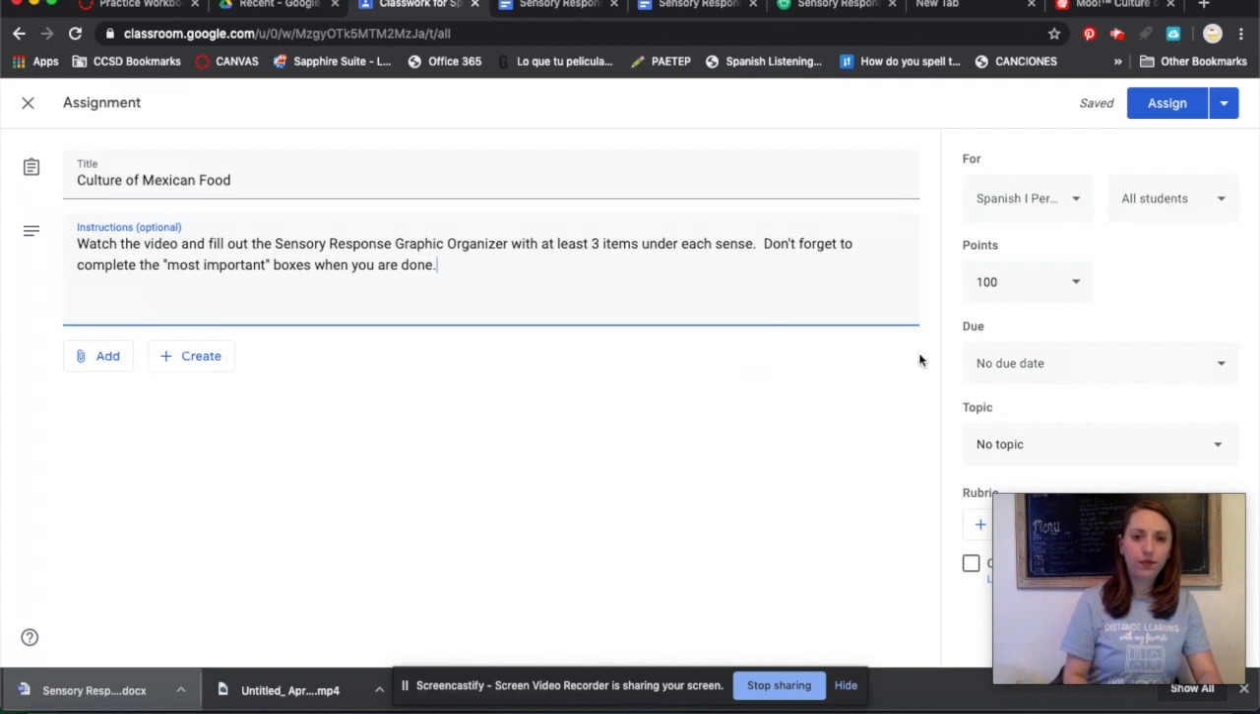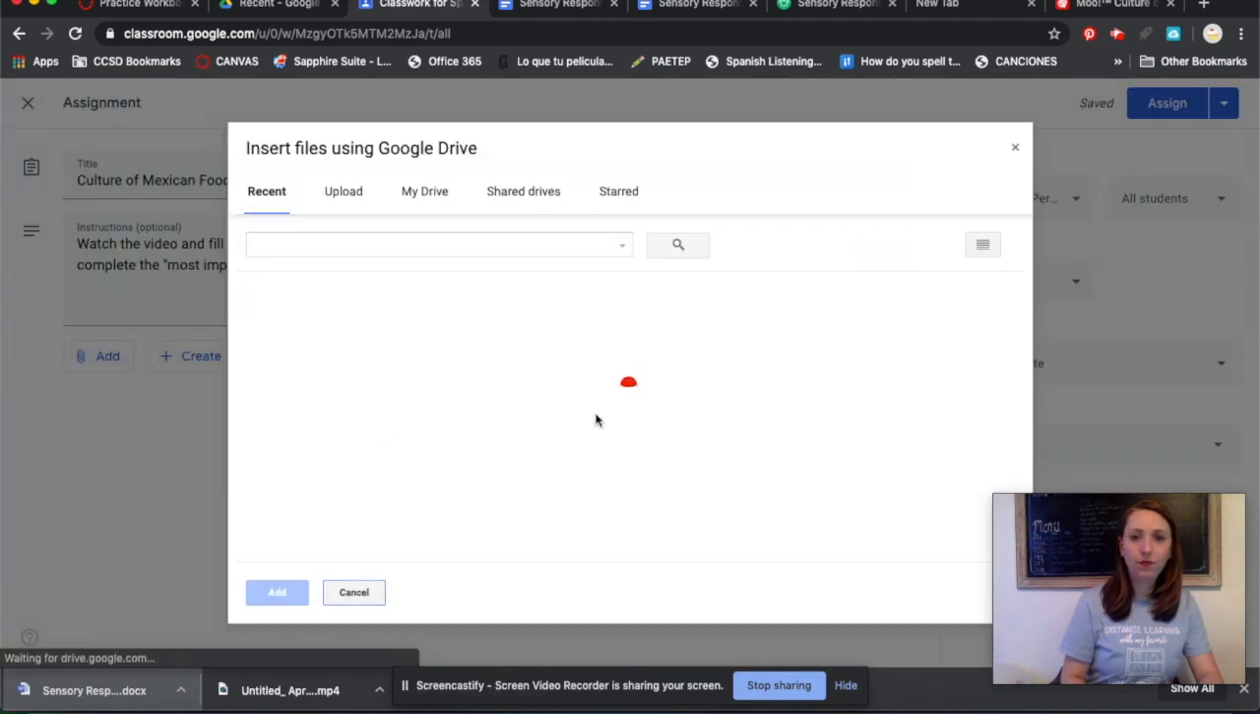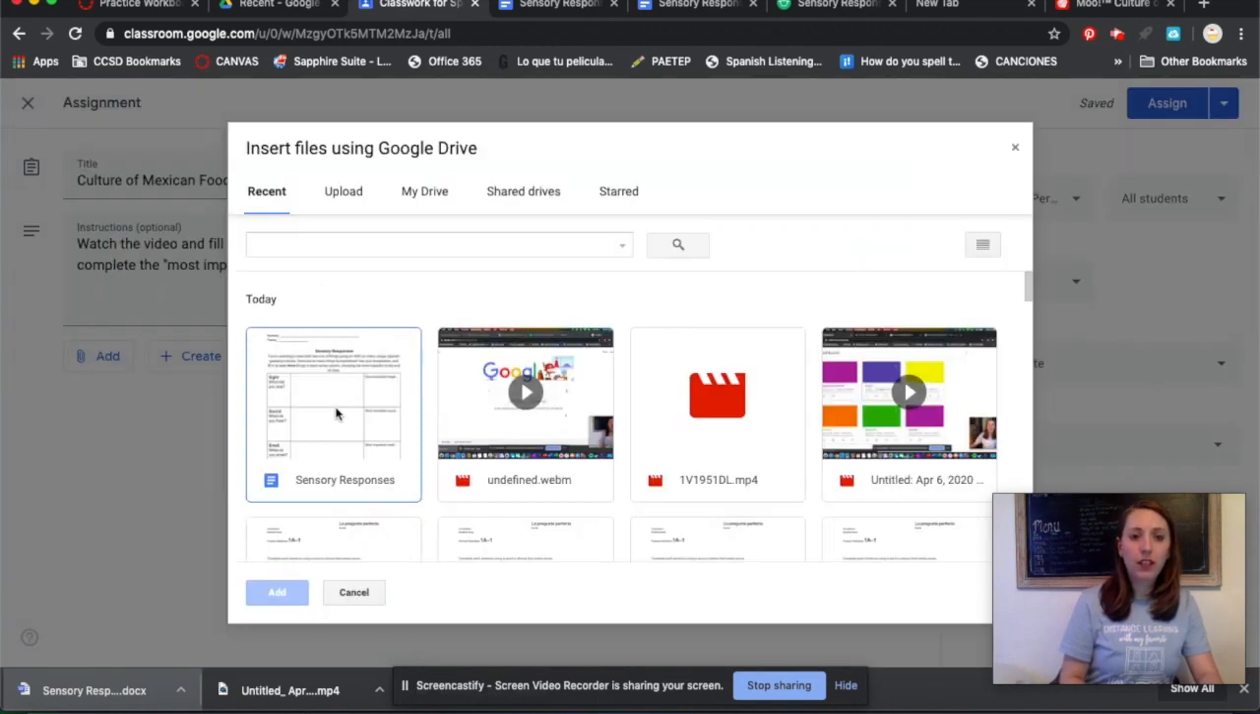All right. After that, I'm going to click Add and then click Google Drive. I'm going to click on Sensory Responses. It's the most recent thing that I've worked with, so that's why it's showing up right there, and I'm going to click Add.